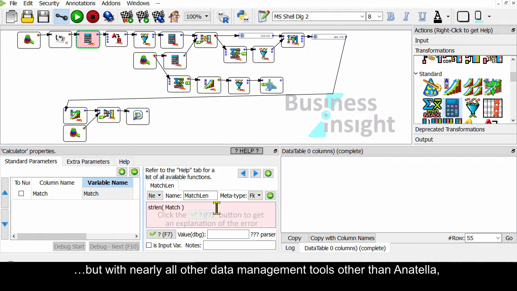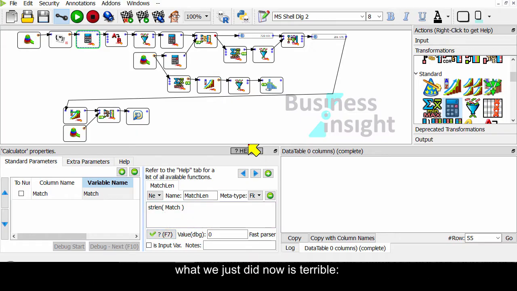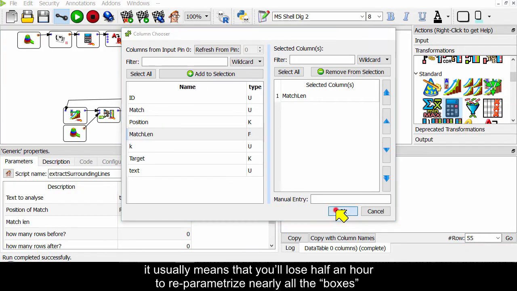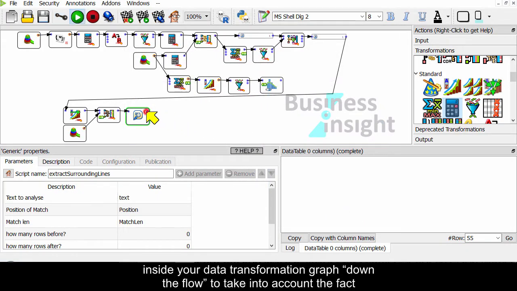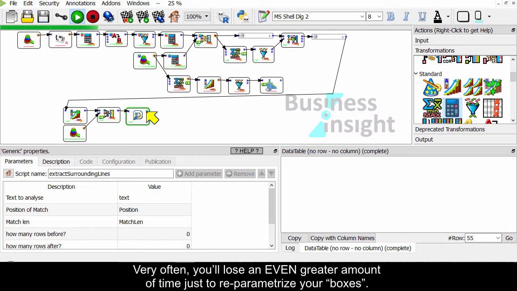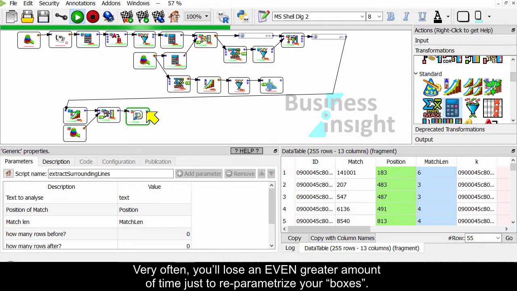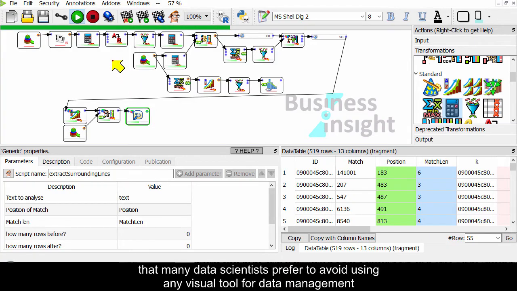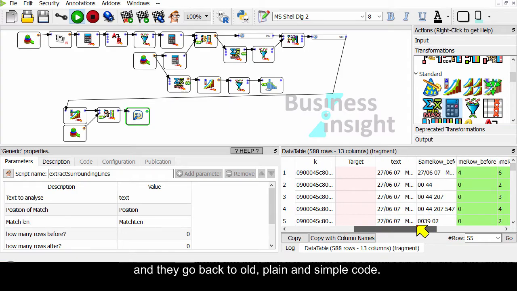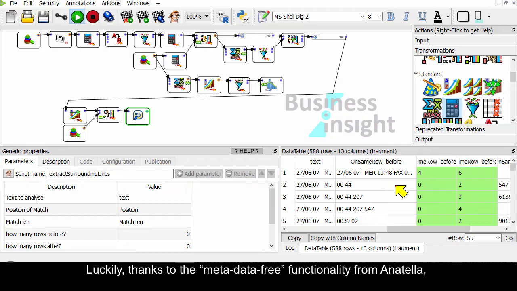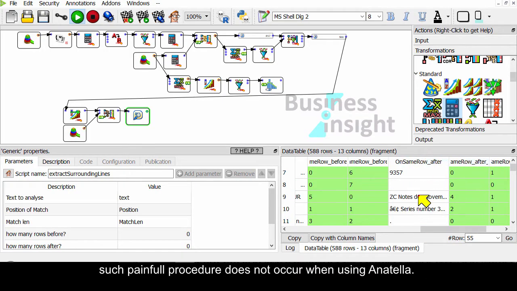But with nearly all other data management tools other than Anatella, what we just did now is terrible. It usually means that you lose half an hour to reparameterize nearly all the boxes inside your data transformation graph down the flow to take into account the fact that your metadata just changed. Very often you lose an even greater amount of time just to reparameterize your boxes. This reparameterization procedure is so painfully slow and cumbersome that many data scientists prefer to avoid using any visual tool for data management, and they go back to old plain and simple code. Luckily, thanks to the metadata-free functionality from Anatella, such a painful procedure does not occur when using Anatella.